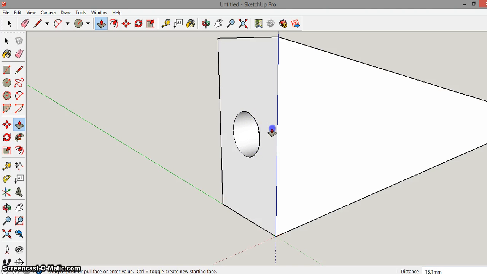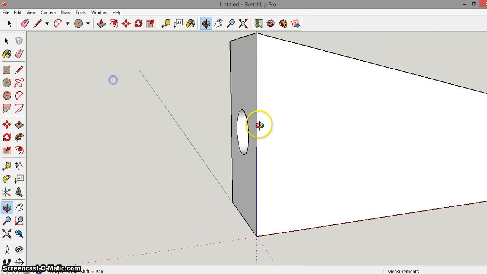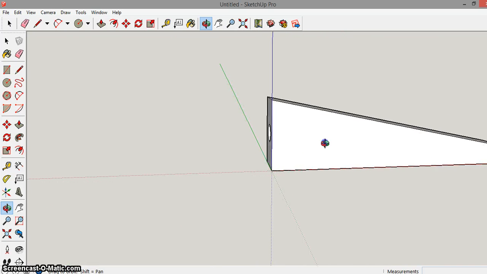Extrude it into the block. Enter in a distance of 30 millimeters and hit enter. And there we have a hole in a balsa wood blank ready for us to start designing your car.